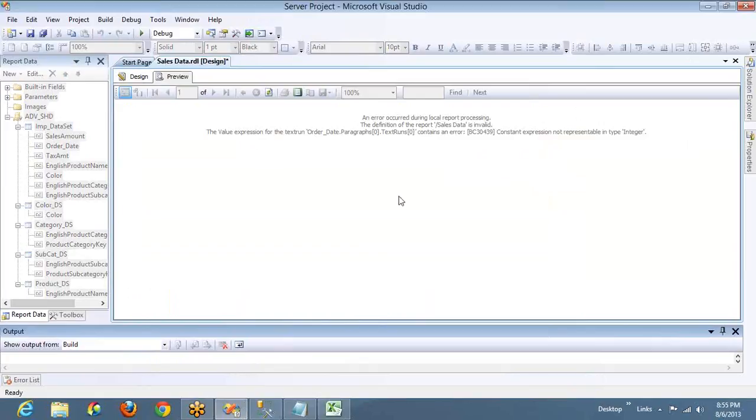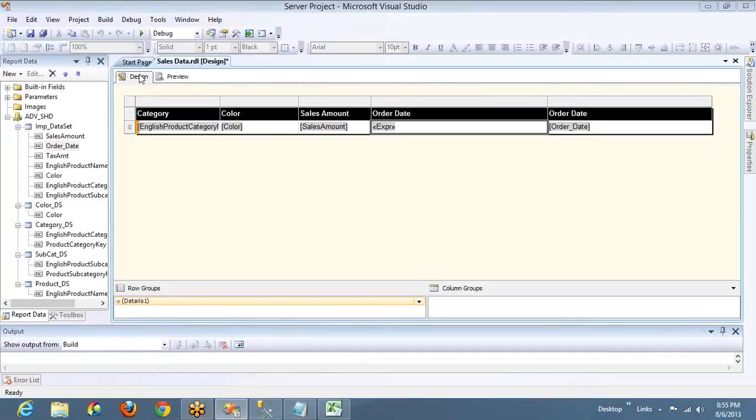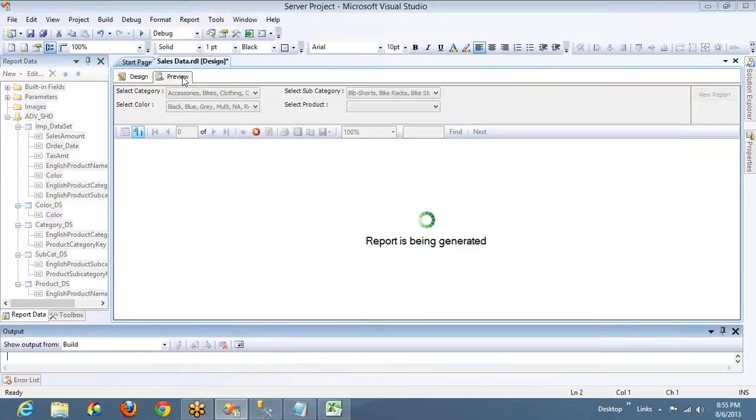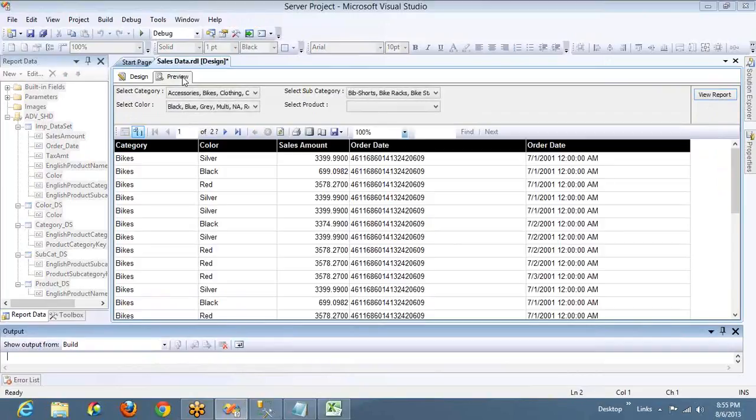The value expression of the so and so contains an expression not representable in type integer. That means the output of this multiplication is crossing the integer value that it can fit. It is getting a very big integer value which can't fit in an integer data type. So in that case, if you want to multiply big values, you can go for big multiplication. It will multiply and return. Now I'm telling the server, these two are big multiplications, do that and return the value, and you can see it is multiplied and returning the value.